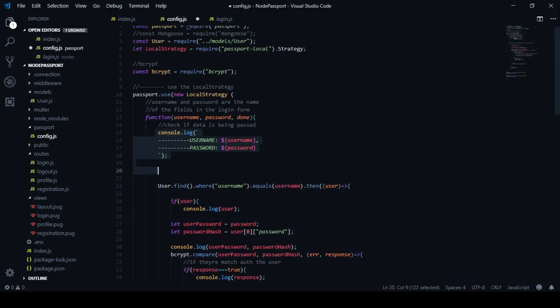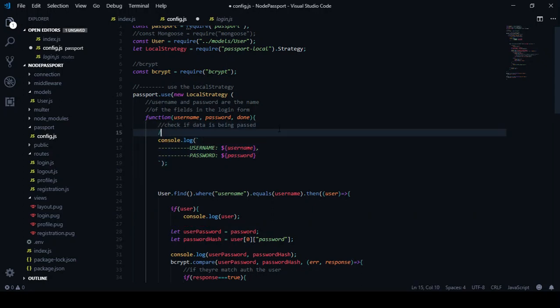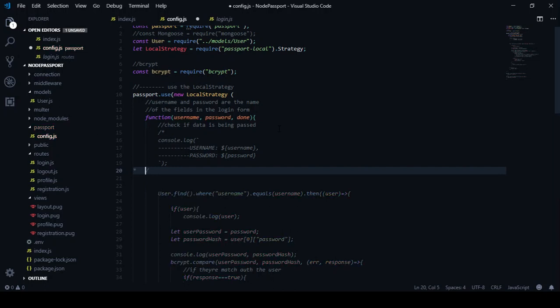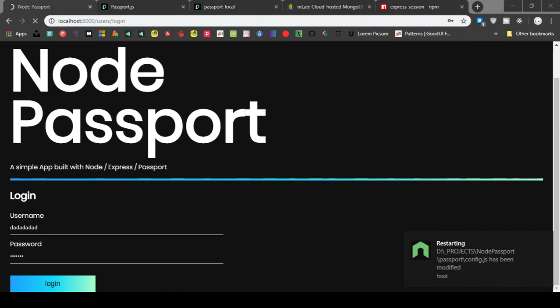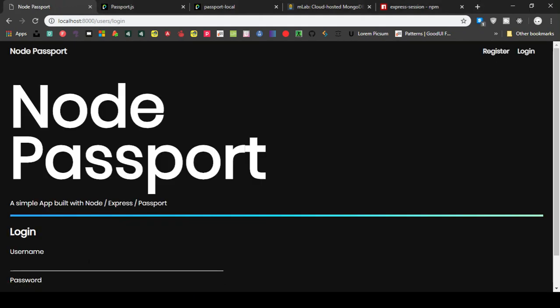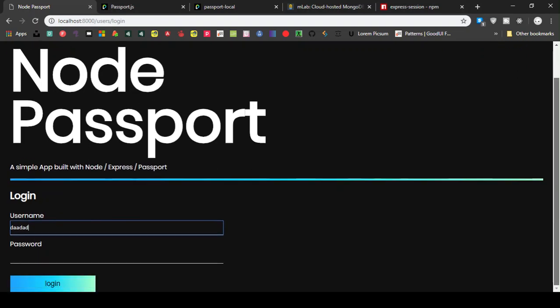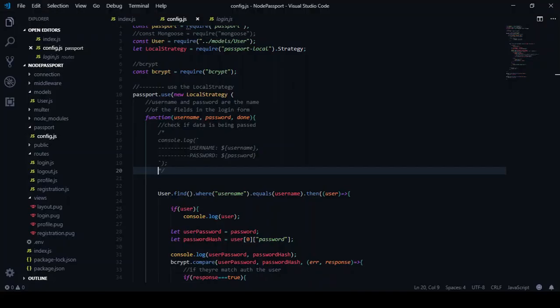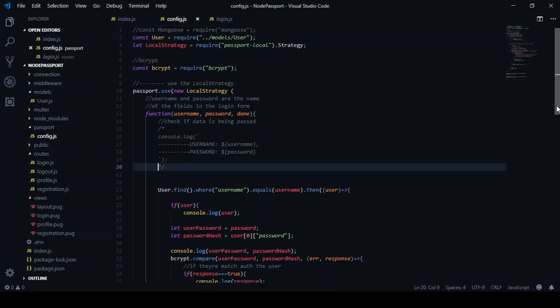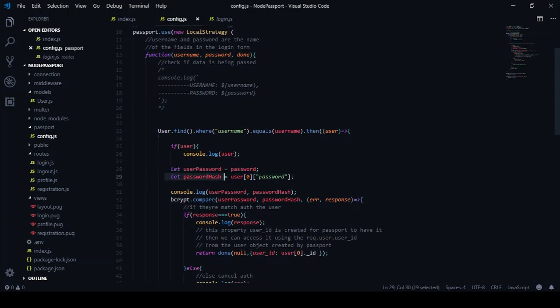So it's consoling this. So let me then remove this. Nope. I want to see something, because that's the problem, that is checking right away. Okay, cannot read, passport, 2939, line 29. Okay, so this is the problem.